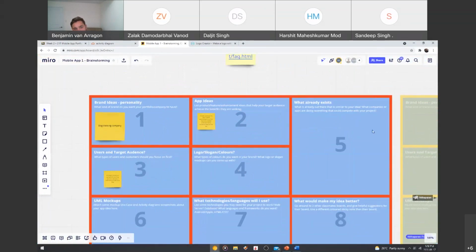Number 5, what already exists. So I want you to have 3 to 5 sticky notes in this section for what companies already exist.